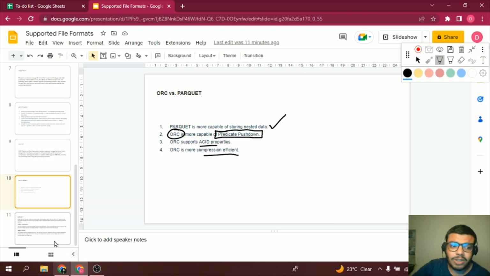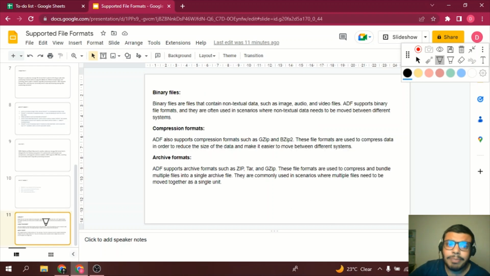Now let's talk about other file storage. Then we have the binary files, which are in the form of 0 and 1 formats. These kinds of files can also be processed using ADF. Then we have compression formats such as gzip, and then we have bzip too. These formats are also supported by ADF. And then we have the archive formats such as zip. You must have heard about zip and tar. These are also supported by ADF. So these are all the supported file formats in ADF.